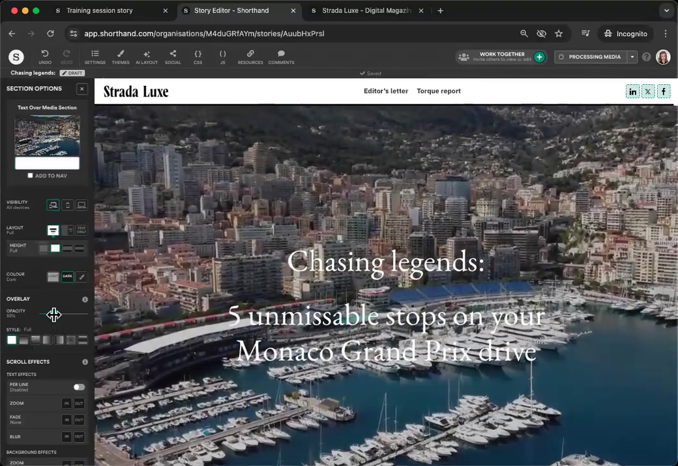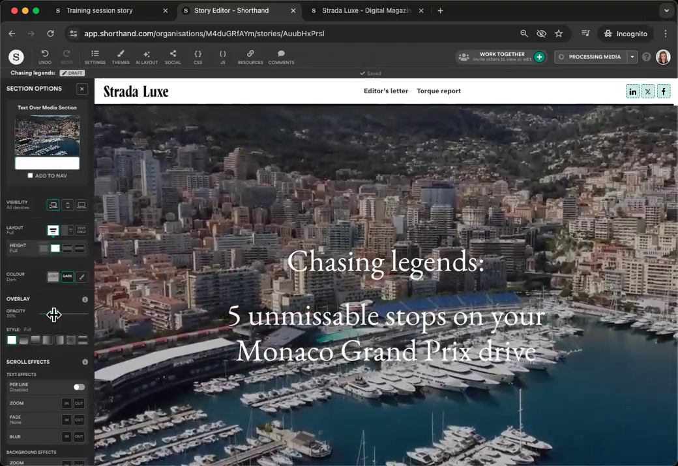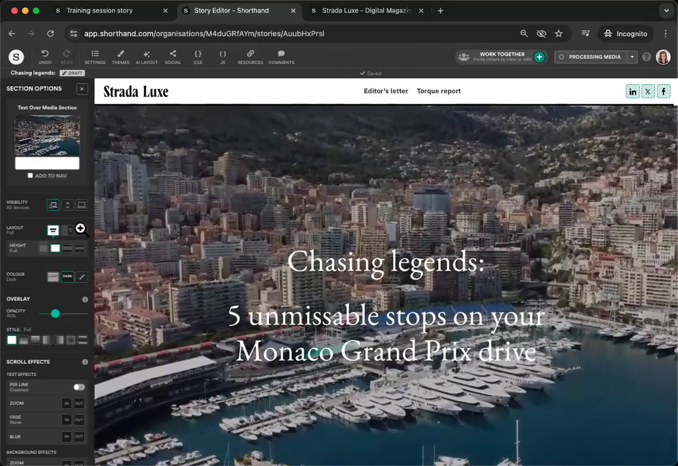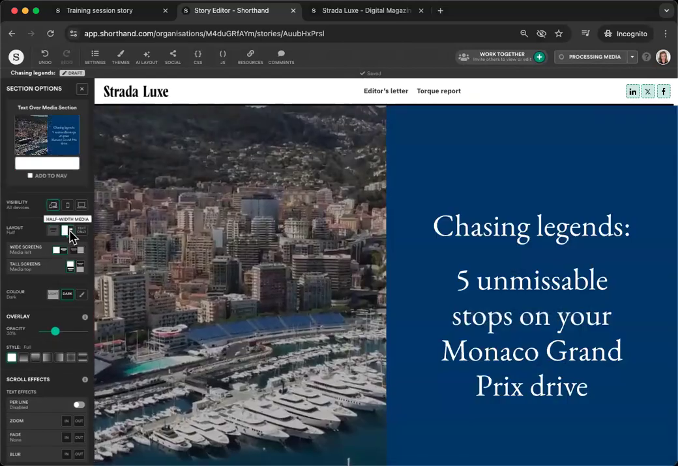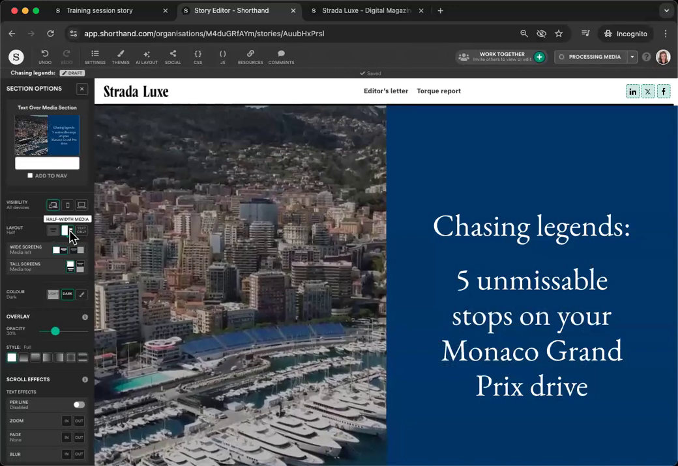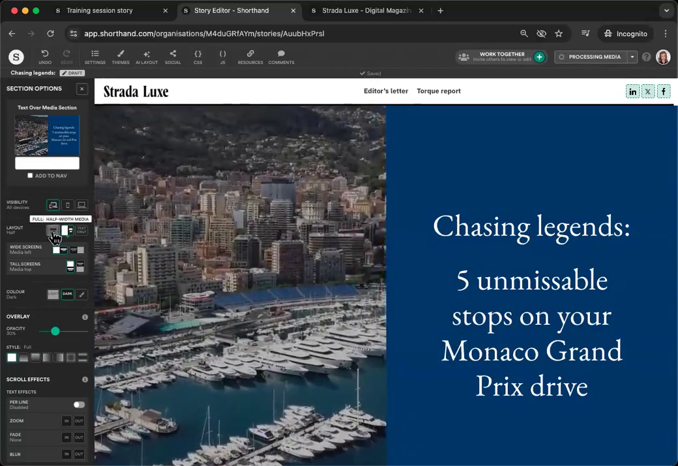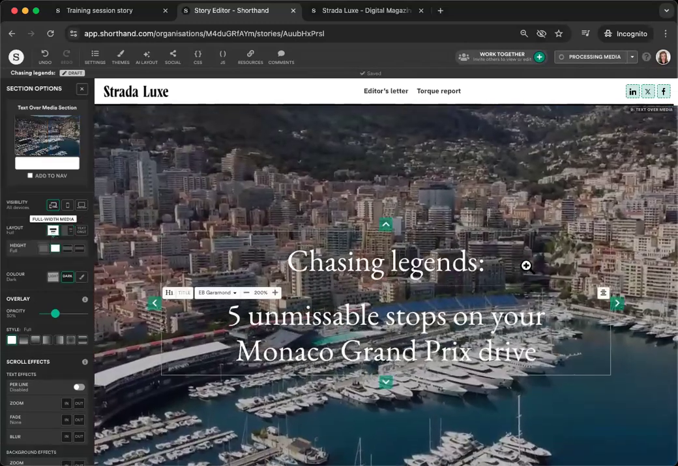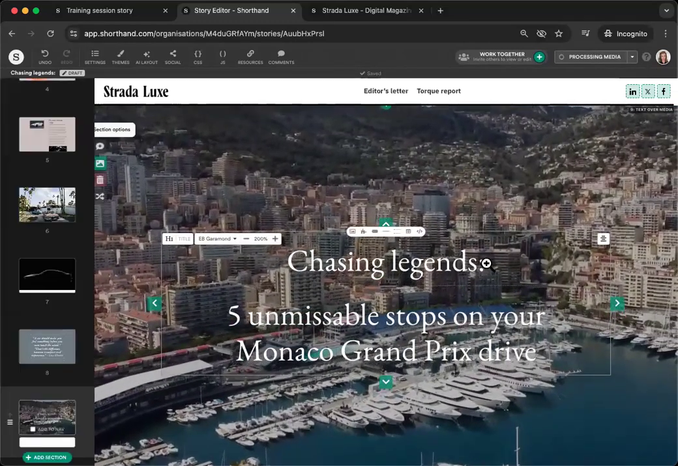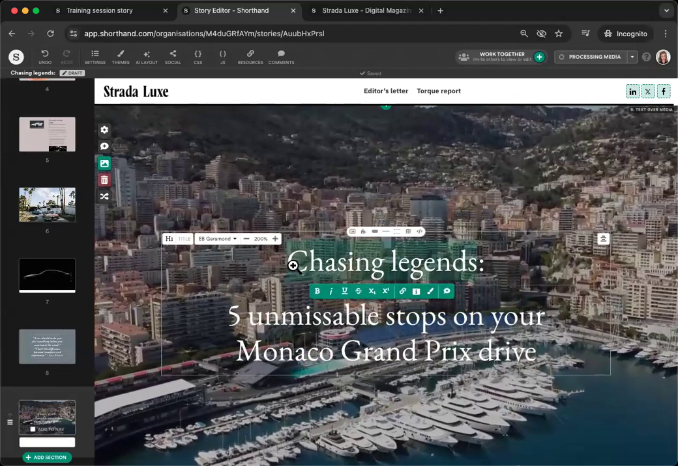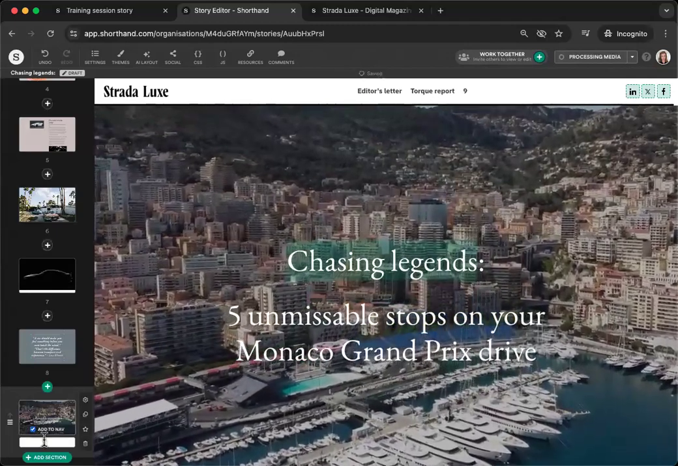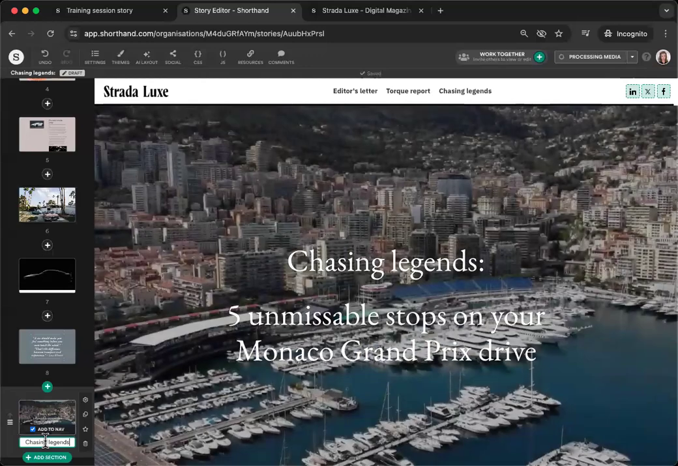Increase the overlay opacity at the back as well. Video can look really cool, and if it's half and half as well, that's quite a nice way to present it. But I'm going to set it as full media. And I'm just going to pop this into my navigation.